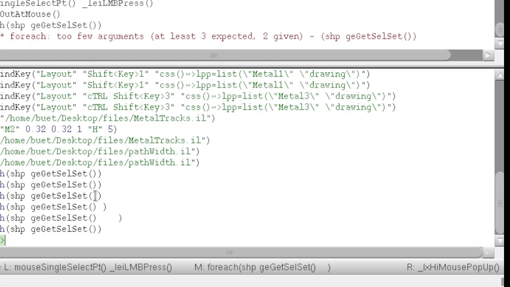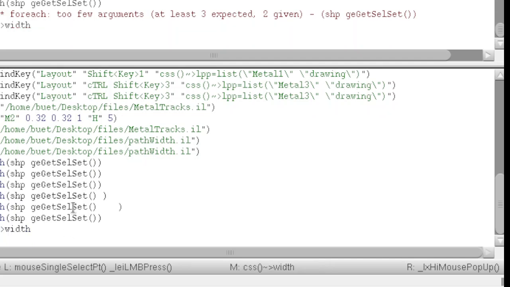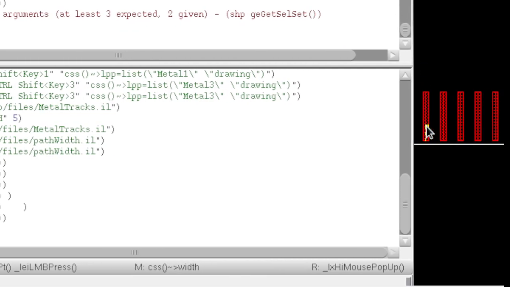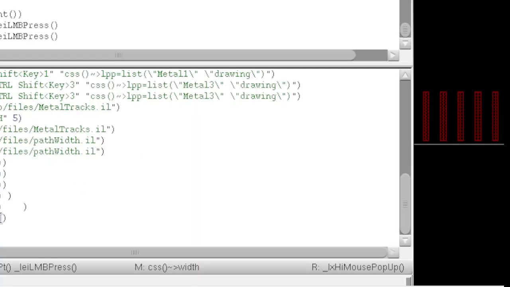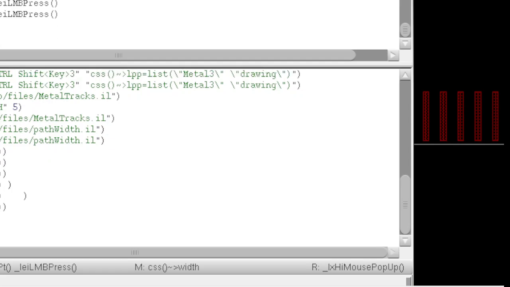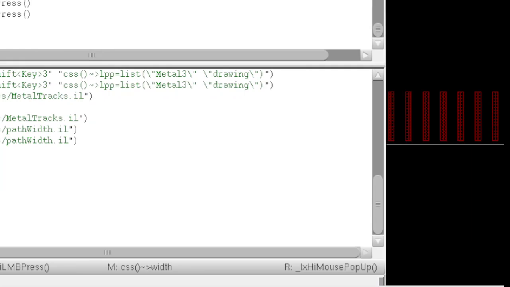So as you know, whatever the shape you have, you can just do the width for that shape and it will give you the value of that width. So let's suppose I have selected this metal, some random metal, and I want to find out the width of that. So if I do this selected shape and then the width command, it will show me the width of that metal. Now I have to use this thing very cleverly in my script so that I can change the width or use it in the bind keys.